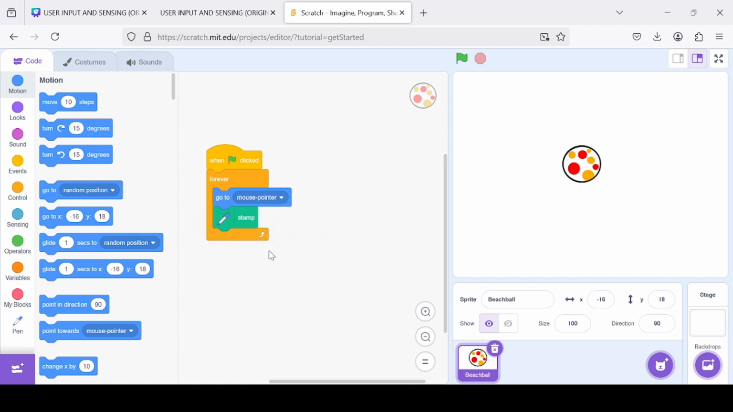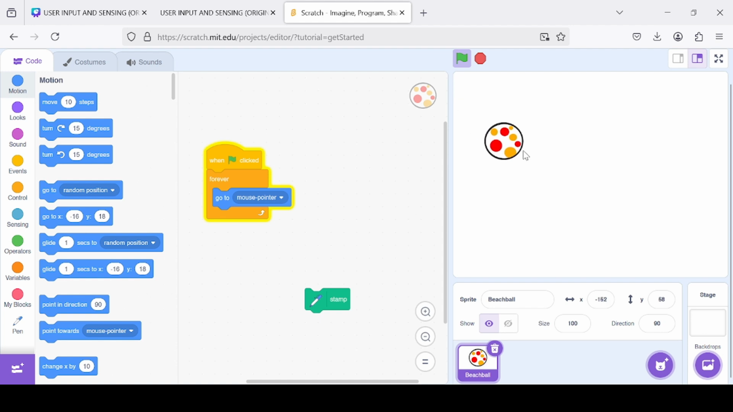Okay, can you see that? I want to show you something. Let's bring out this stamp. Now without the stamp, if you play your project, this is what will happen. Your sprite will just be moving around with the mouse pointer.